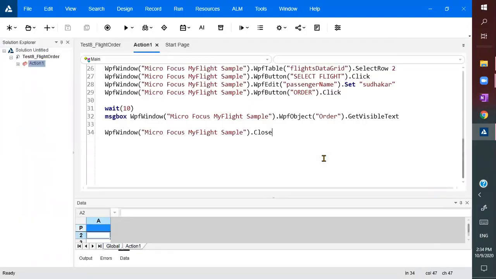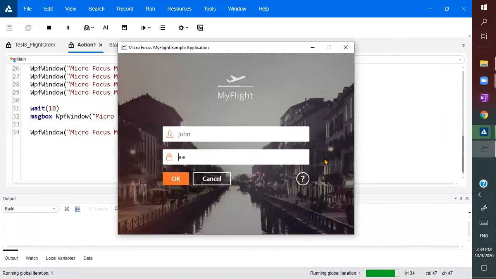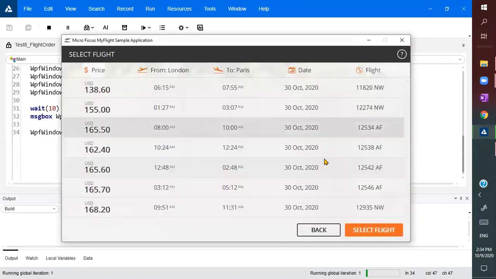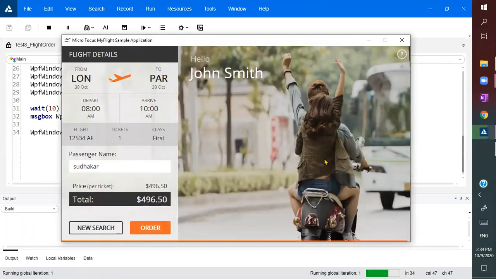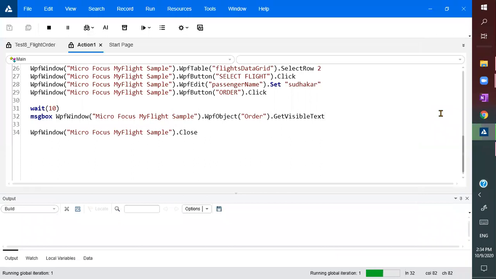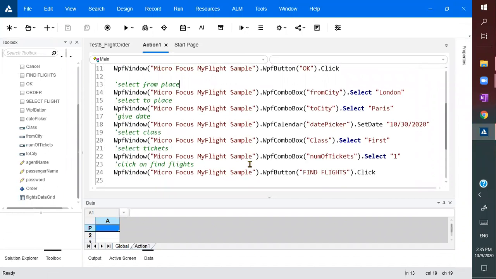But we don't want to wait in that way. We want it to wait intelligently. That concept I will cover in synchronization. We have a concept called synchronization where it is taking some time to generate the order ID. So it will wait till that timeout, right? Now it is waiting for 10 seconds. It says order number 95 completed, like this. Then closing of that application.